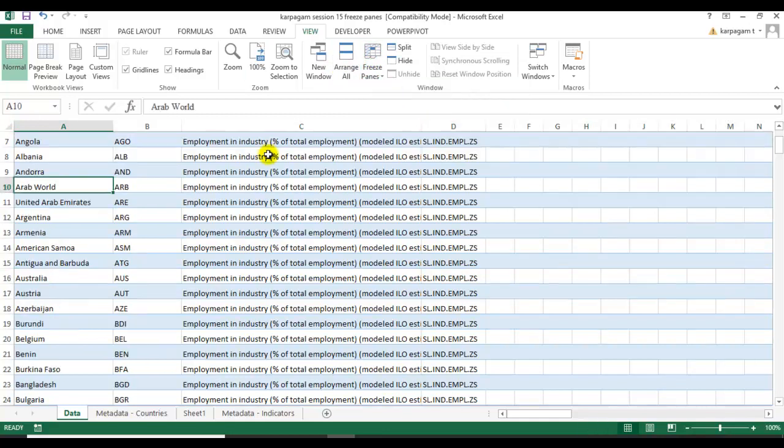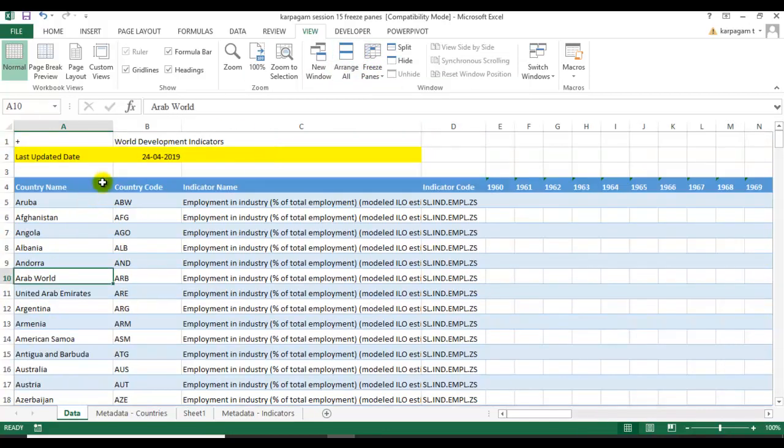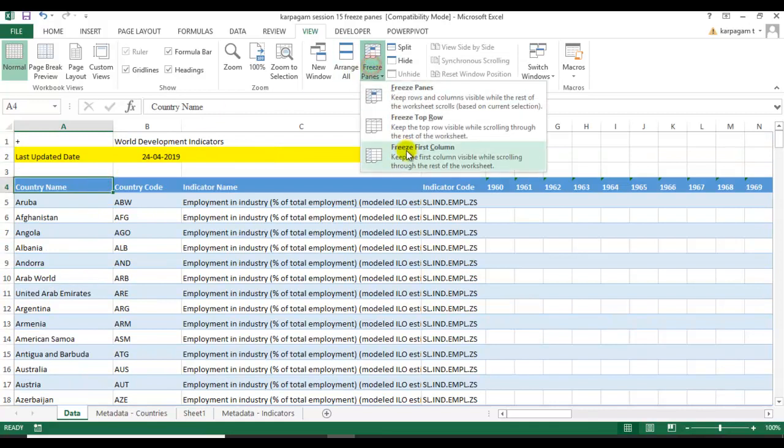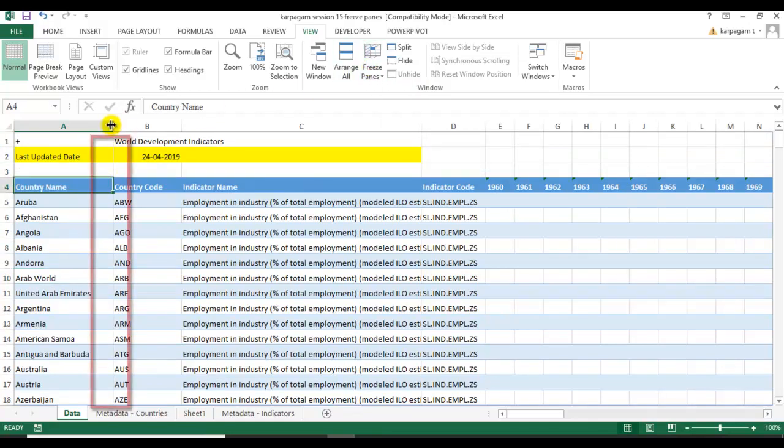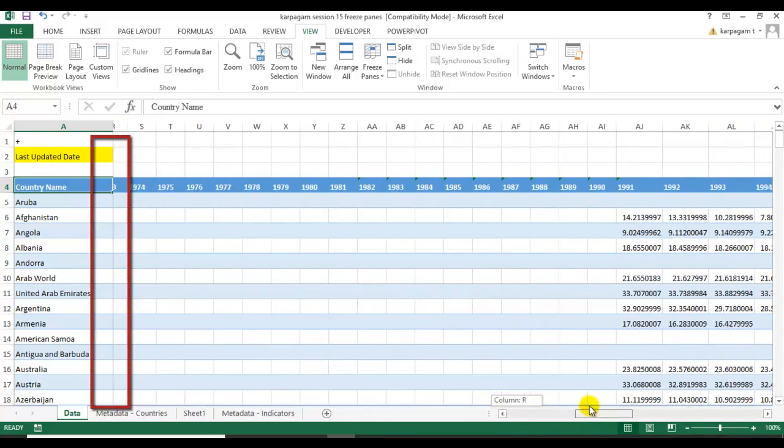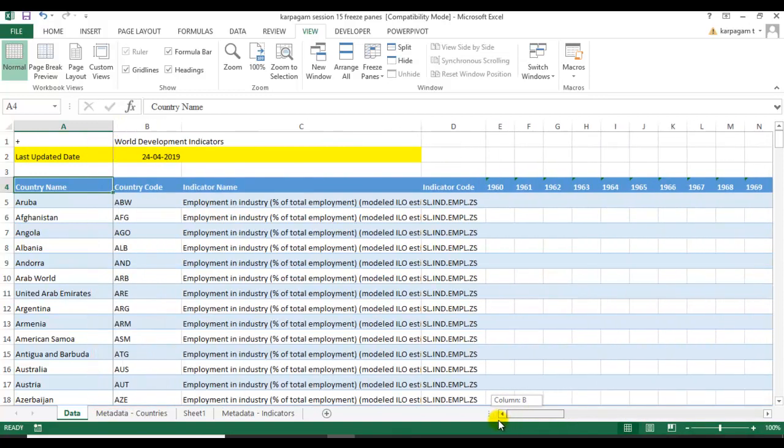Okay, now you can see this is completely gone. And when I go and say Freeze First Column, you can see the line has come here, which means this is static and everything else will move. Only the country name. Yes.